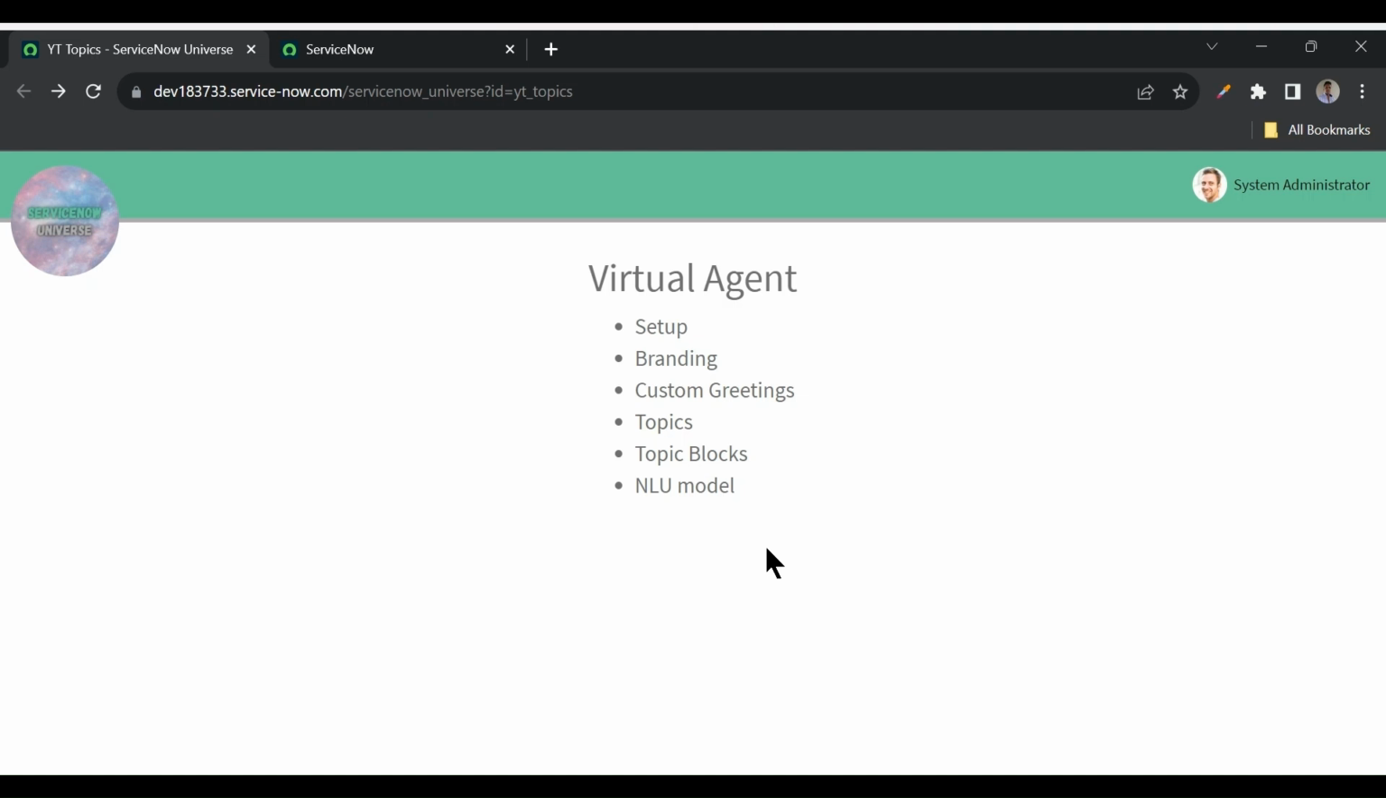Today in this session we'll discuss about virtual agent. First we'll start off with setting up the virtual agent, and then we'll see how we can do the branding in virtual agent, and we can see custom greetings, and then we can see topics and what are topic blocks. At the end we'll see NLU model.